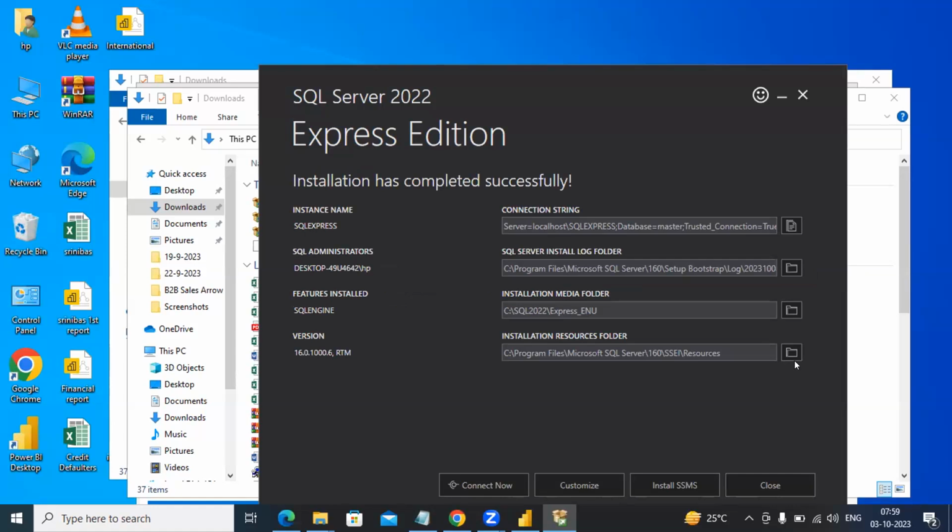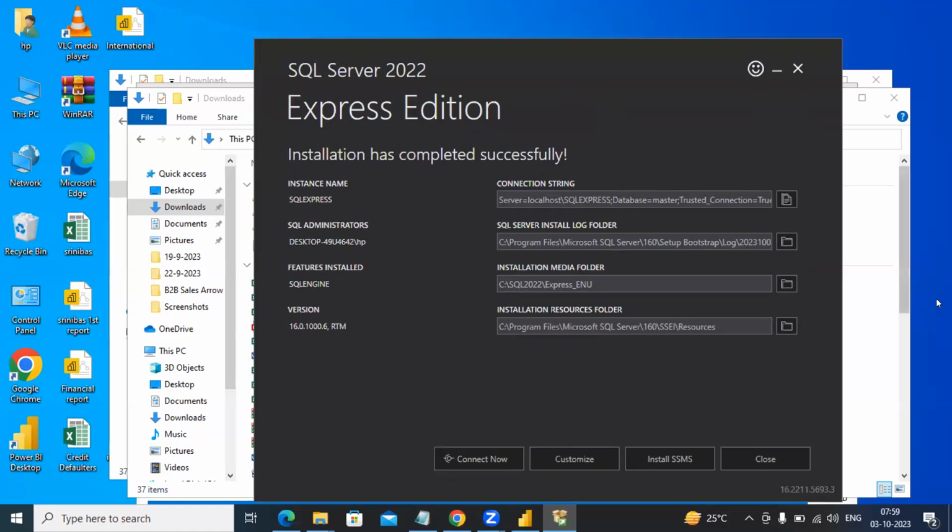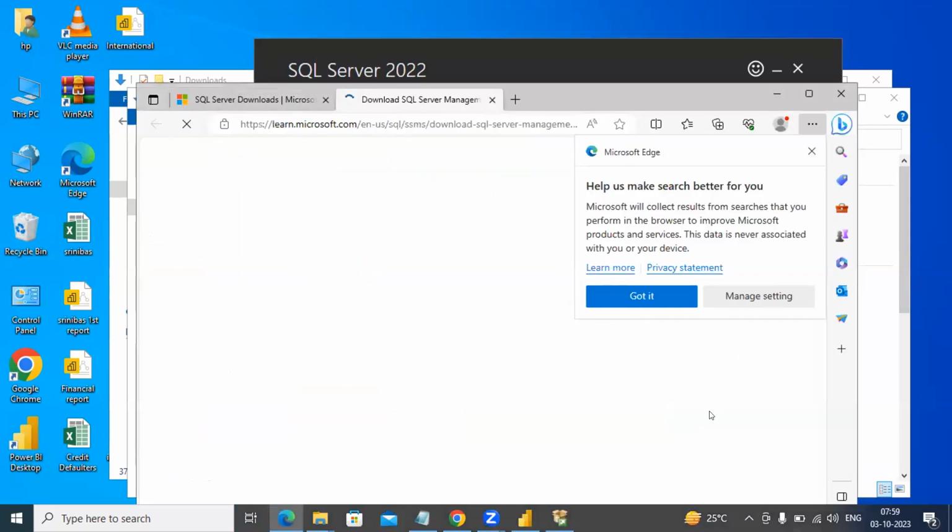Fine. You will get this message: installation has completed successfully. So in this window itself, wait. Down here, if you're observing, there is Install SSMS. You have installed the connector for SSMS as of now. So you have to select Install SSMS. Select it. Click on it.